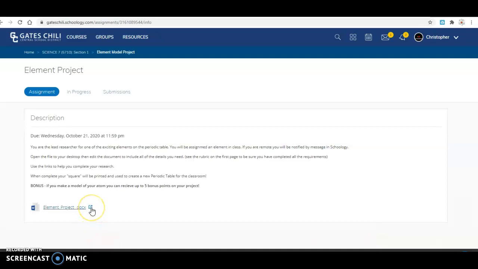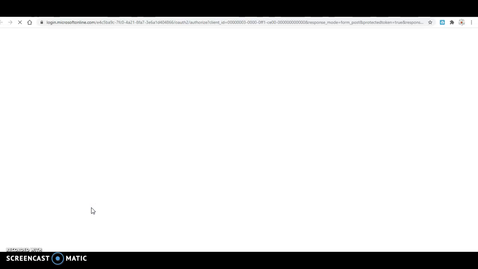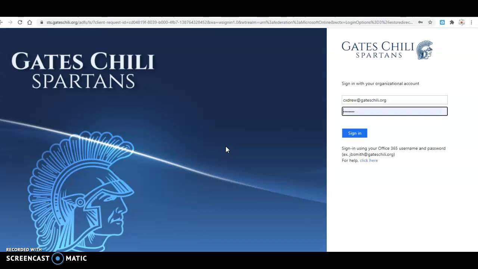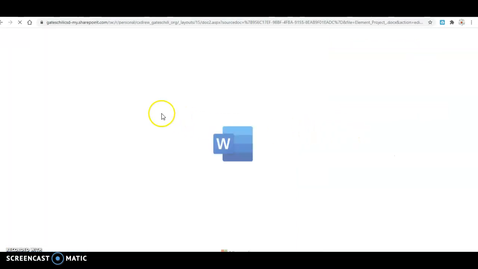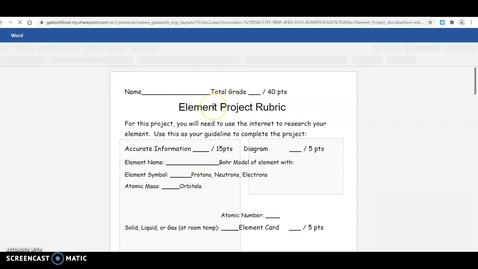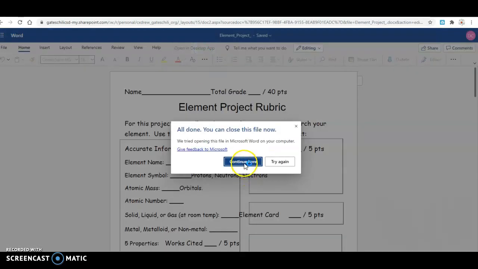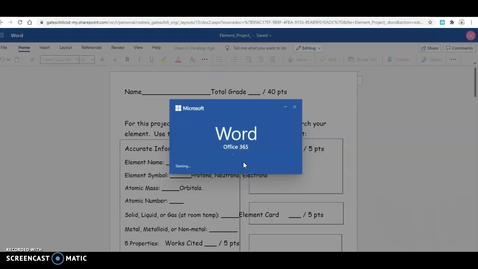Let's open up the element project and take a look. You may need to sign in, like I am, to be able to access the Word document. And to get a better view of it, I'm going to do the Open in Desktop app. If you see it right here, I want to click that so that I can get a little bit of a neater version of Word. It also will let you type on it as you go to keep track of some of your information. So while that's loading, let's think about what we're going to do.